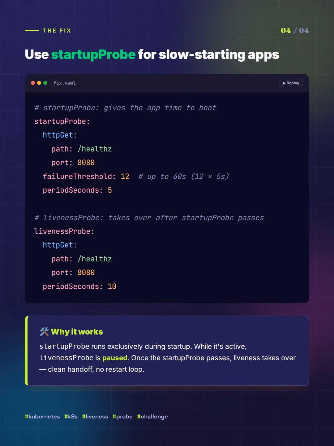Two options. First, set initial delay seconds to safely cover the startup time. If the app takes 30 seconds, set it to 40. Simple but fragile if your startup time varies.